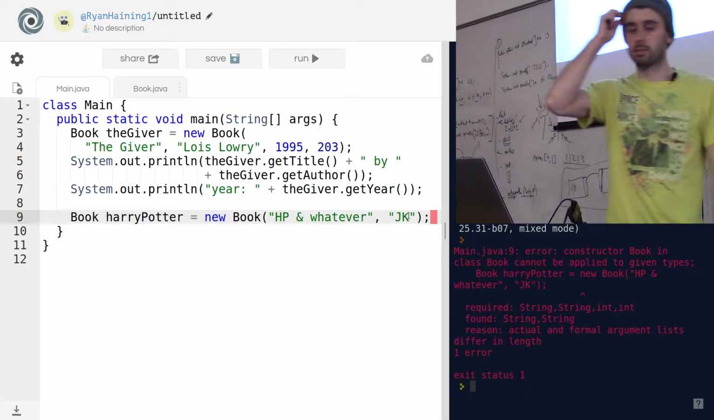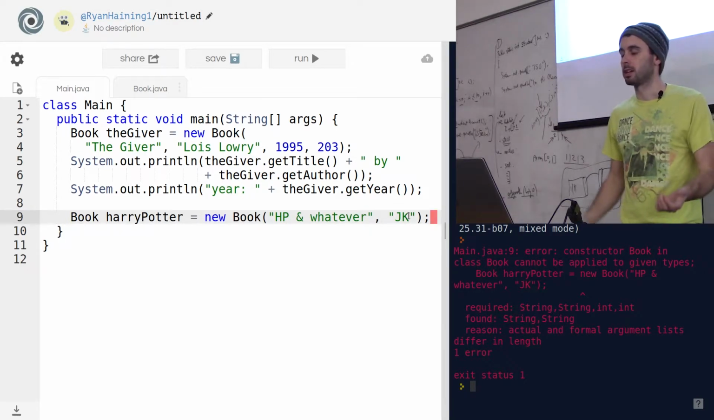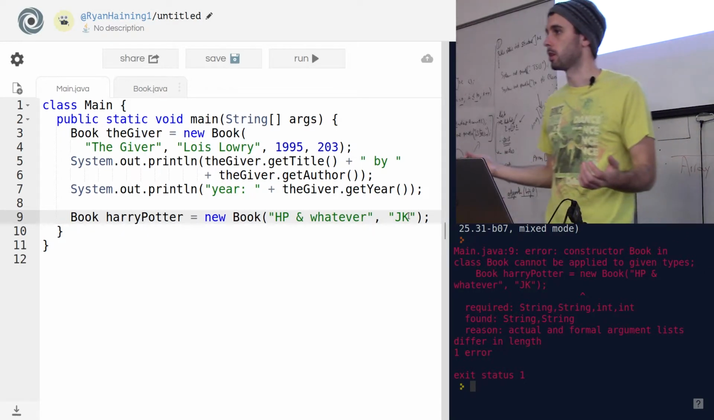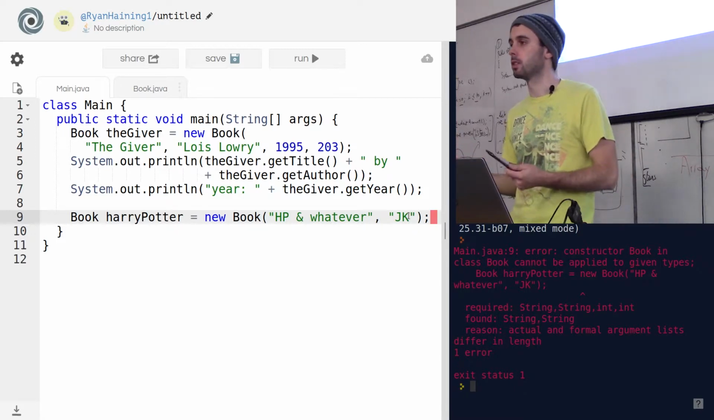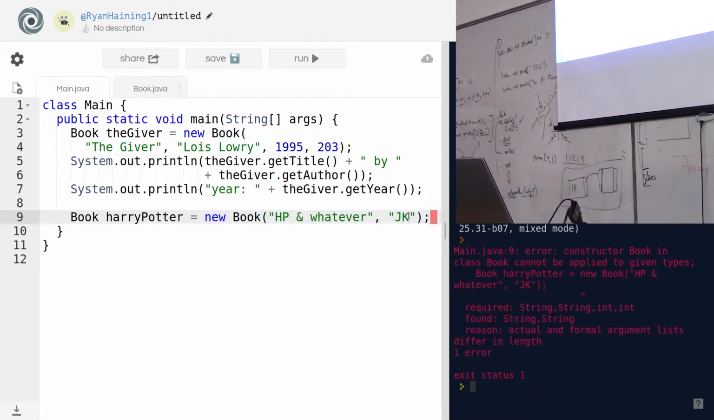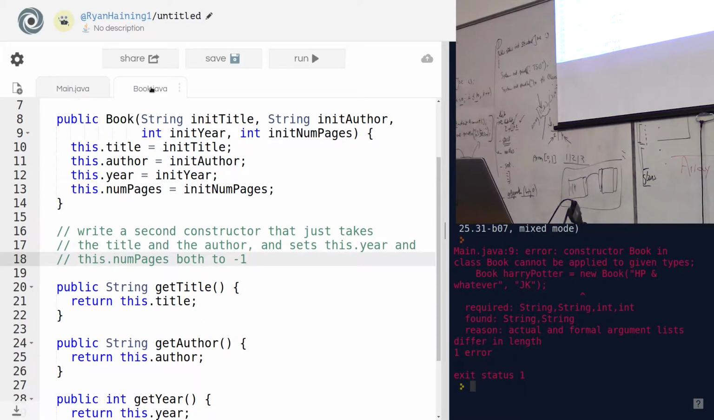I never set the number of pages. I never set the year. Because if I say year equals -1, I mean, I guess that's possible. It's like some ancient text, but if I see num pages equals -1, then I know, okay, this is an invalid thing. And clearly there aren't -1 pages in the book. So you're going to add another constructor, an overload for the constructor.